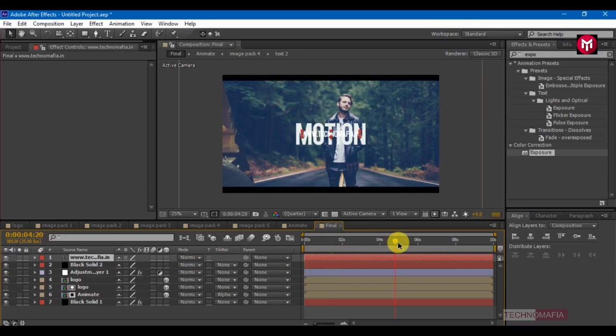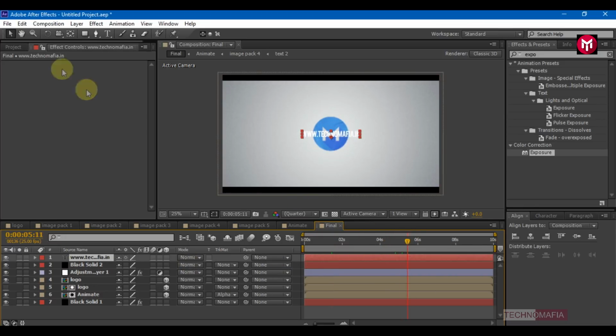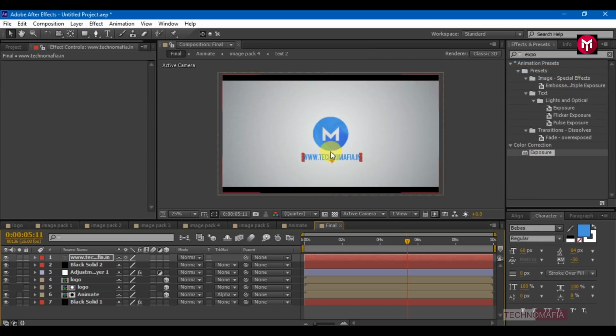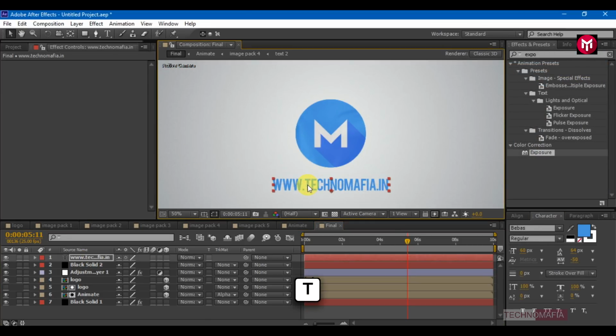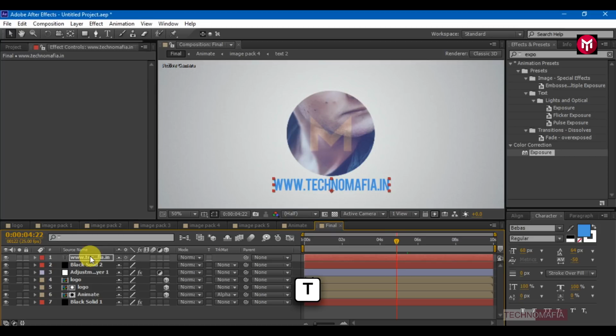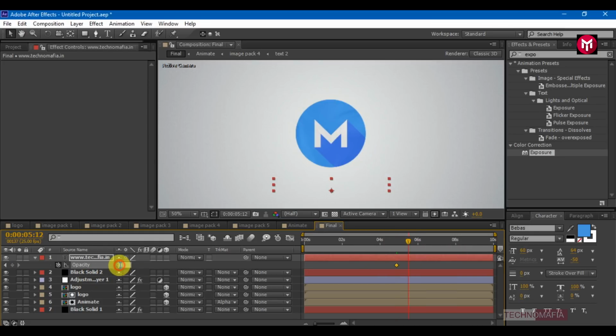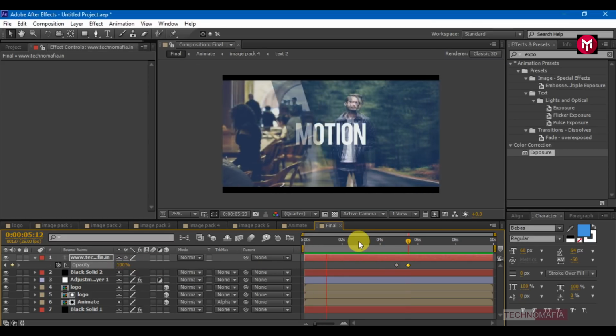Go 5 seconds forward. Position the text below the logo. Change the color of the text to match the logo. Press T to bring up the opacity. Create a keyframe for opacity. Change the value to 0. Go 5 frames forward. Change the value to 100. Here our animation is ready.